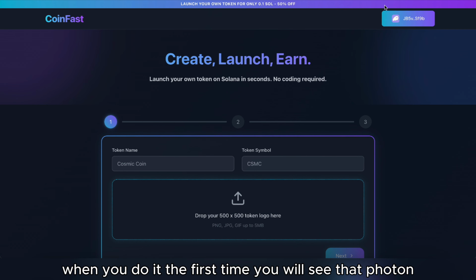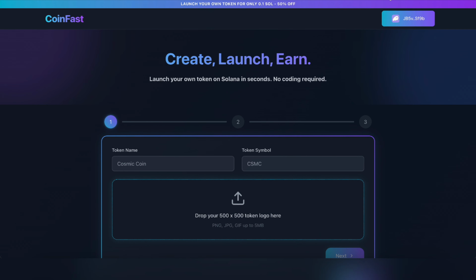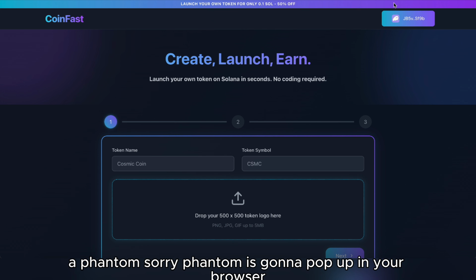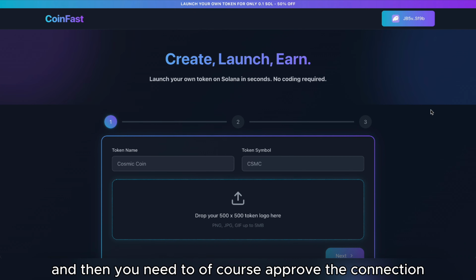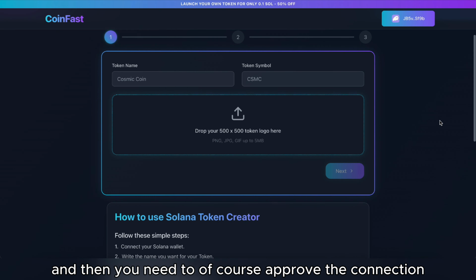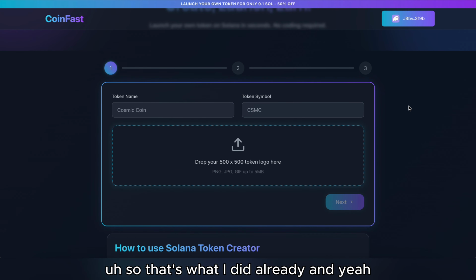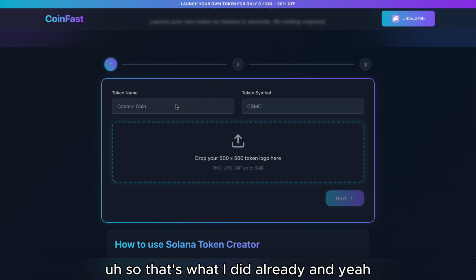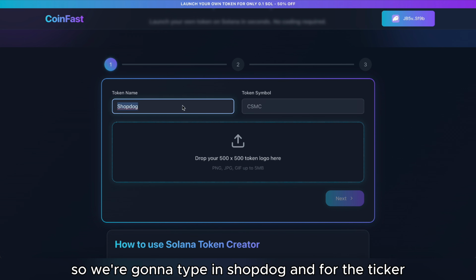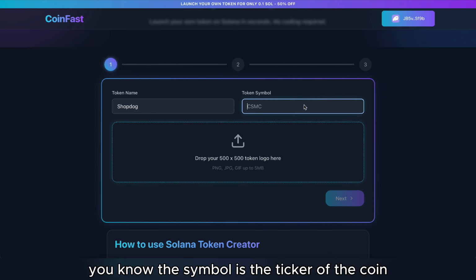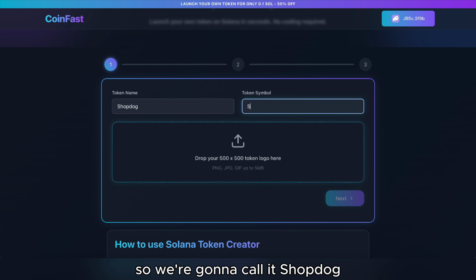When you do it the first time, you will see that Phantom is gonna pop up in your browser, Chrome extension, and then you need to, of course, approve the connection. So that's what I did already. And for the purpose of this video, we're gonna launch the meme coin ShopDog. So we're gonna type in ShopDog. And for the ticker, the symbol is the ticker of the coin. So we're gonna call it ShopDog.